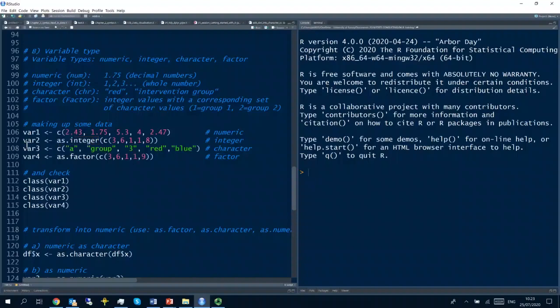Then variable 3 is about character, and I just need quotation marks here, and you can see I have a letter and even a number, but this all will be stored as character values. And then I have nearly done the same as for the integers. I just changed the last number so that you see a difference. And this time I said, okay, put them now as factors. So treat them as characters, even though I give you integers.